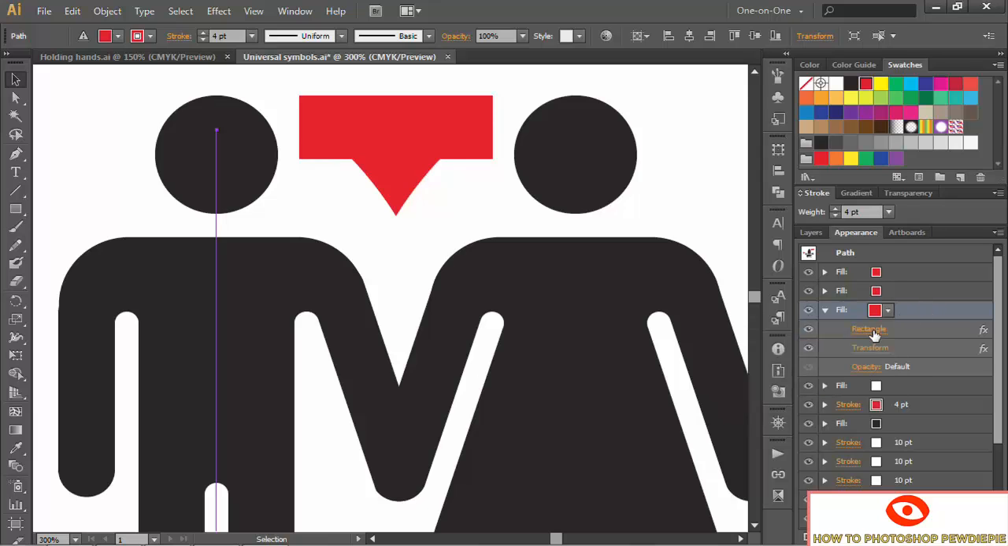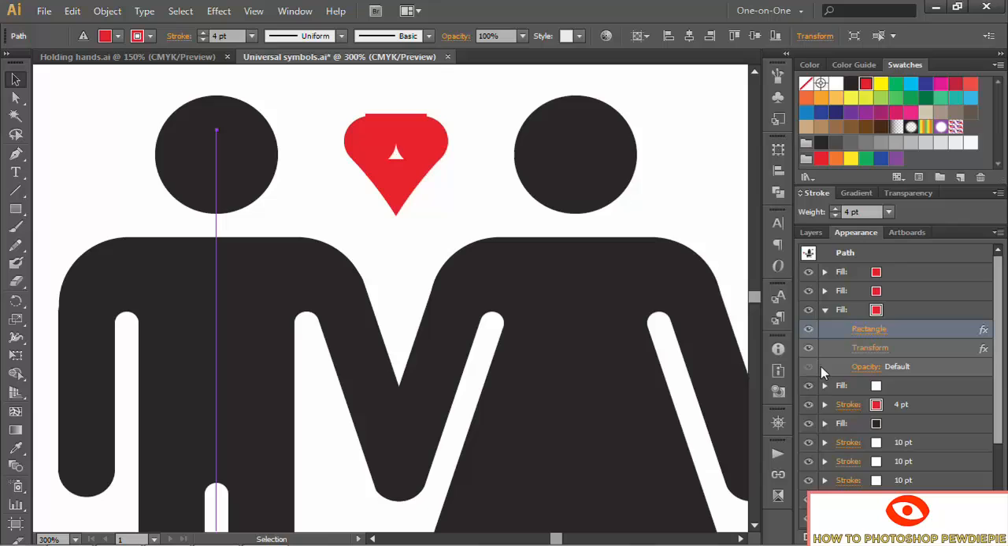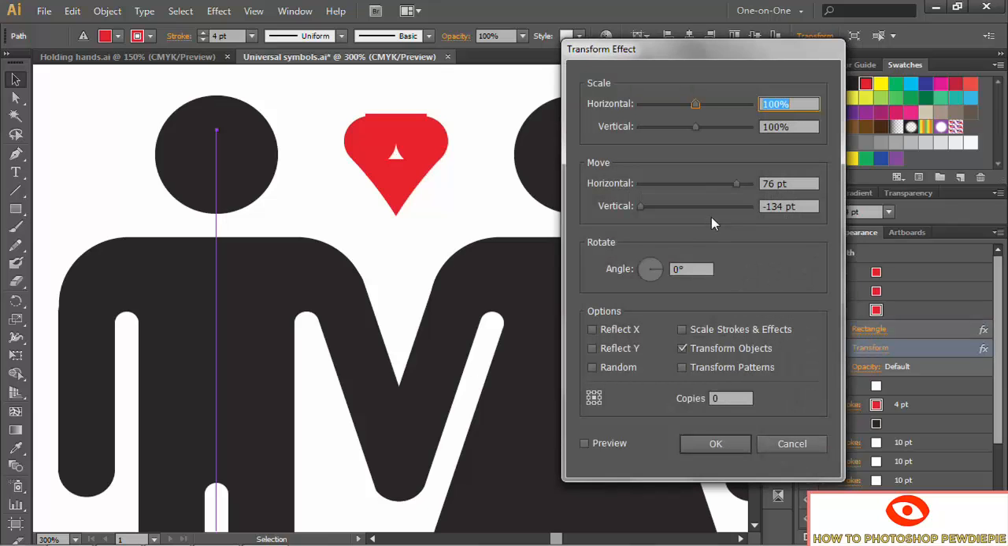Obviously, we've got some work to do here, so I'll click on the word rectangle in order to bring up the Shape Options dialog box. I'll change the width value to 26 points, and I'll change the height value to 12 points. Then click OK. And now click on the word Transform in order to bring up the Transform panel for the final time. And we're OK with the horizontal move value of 76 points, but we want to change the vertical move value to negative 122 points. And then turn on the Preview checkbox in order to see the results of that change.